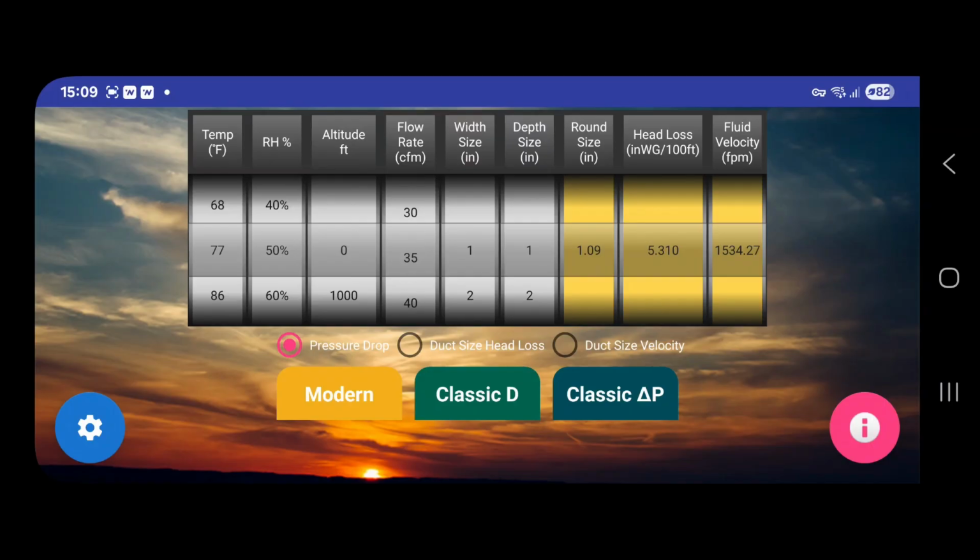Let's say I'm designing the flow rate to be 600 CFM. Then here you can see the head loss. This is the head loss, and because this is too big, what I want to do is increase the size. So let's say I design the width to be about 12 inch.